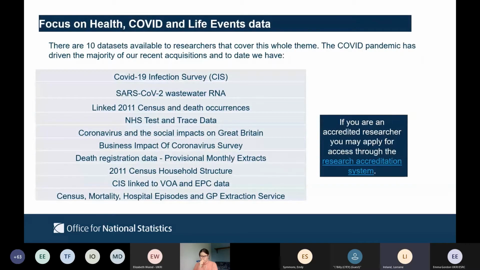This slide shows the focus on the health, COVID and life events data that we've added so far in 2020 and 2021. There are 10 datasets available to researchers that cover the whole theme. These include the COVID infection survey, wastewater data, NHS test and trace data, business impact of coronavirus survey, death registration data, and newly added is census mortality, hospital episodes and GP extraction service.